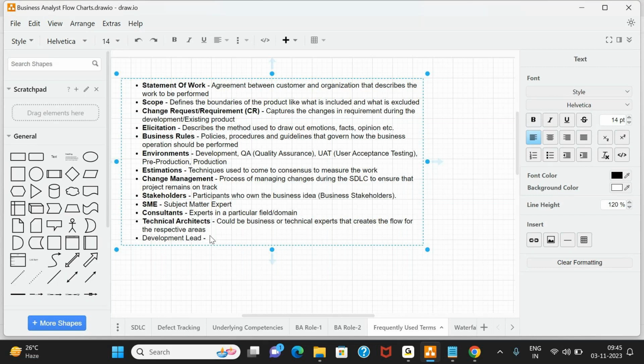Now, who is a dev lead or a development team? That is the people who have experience and are doing the coding work.